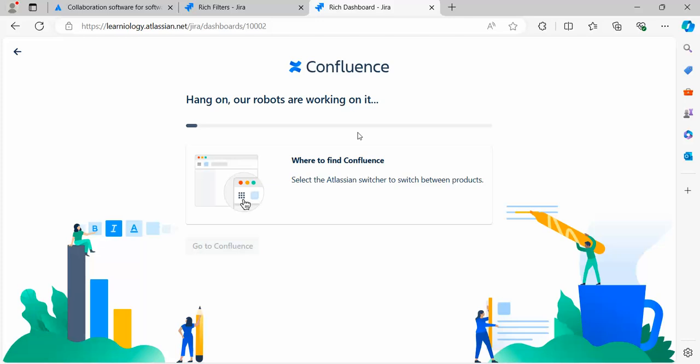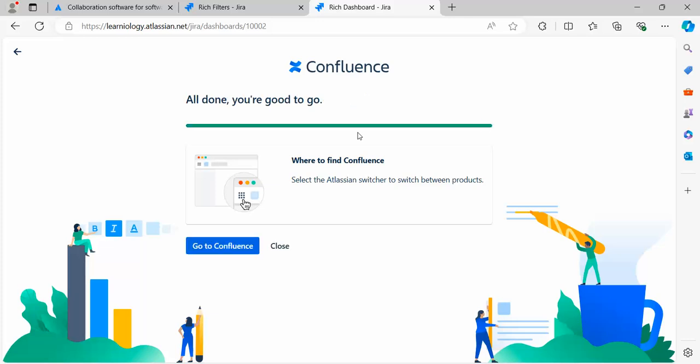It may take a few moments to create the Confluence page for you. It is also creating a link between your project and this Confluence page currently created. So you see that all done, you are good to go, and this go to Confluence page is enabled. Creating Confluence page. Now we are on the Confluence page.